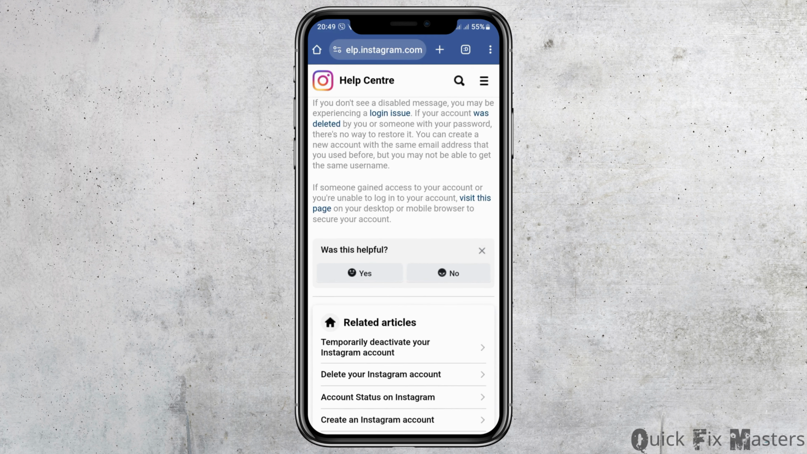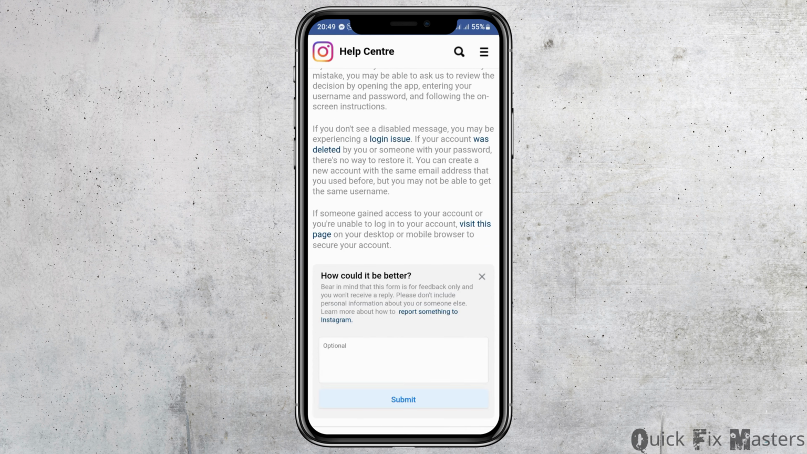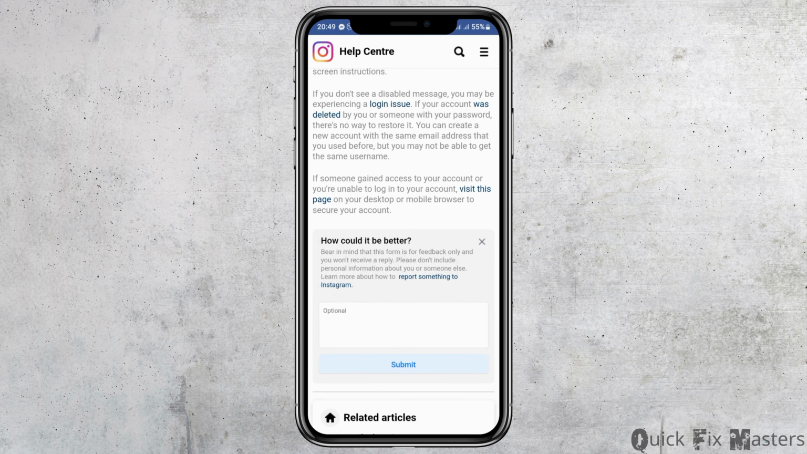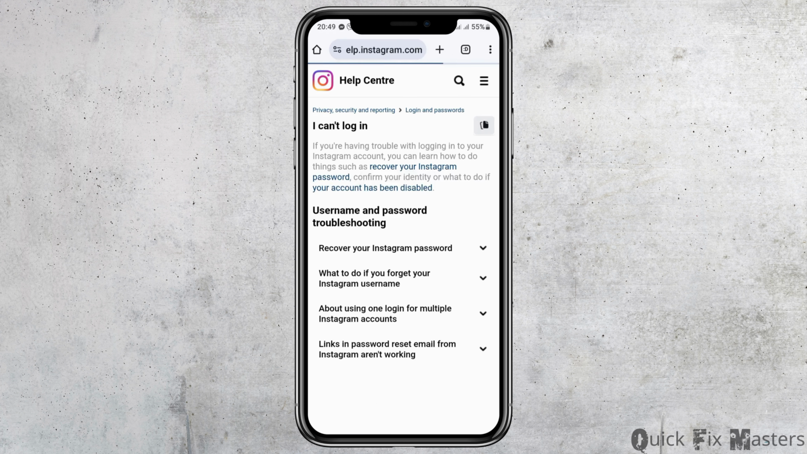After that, you can see an interface like this, and you can see an article as well. Now you have to go to the option of yes there, and after that you can also submit how it could be better. This is an optional option, however you can write it and submit it. After this, you can go to the option of login issue and tap on the login issue.